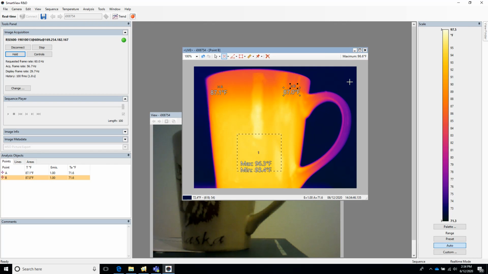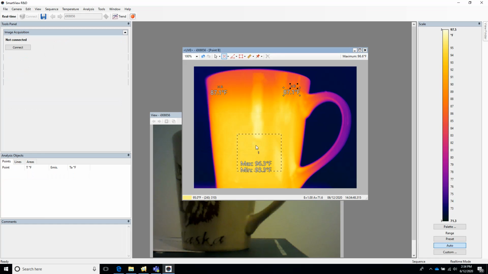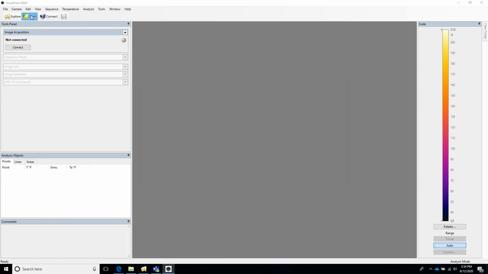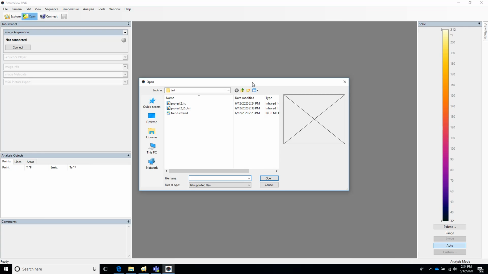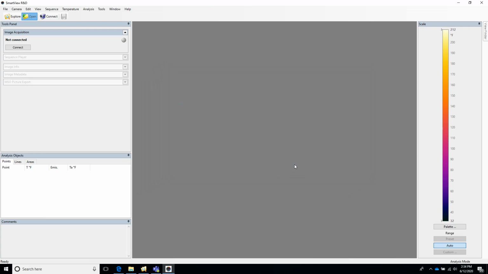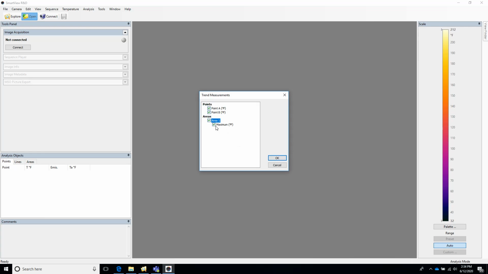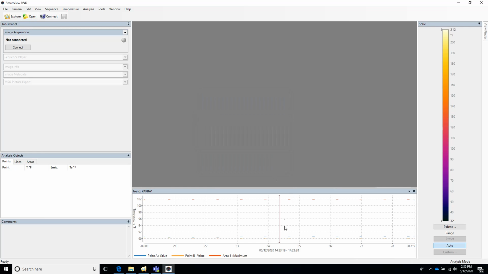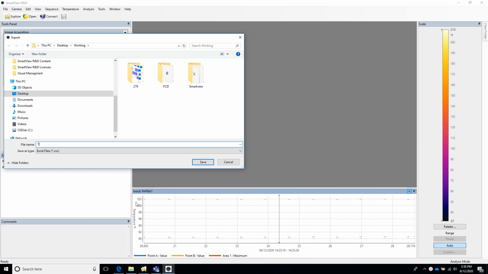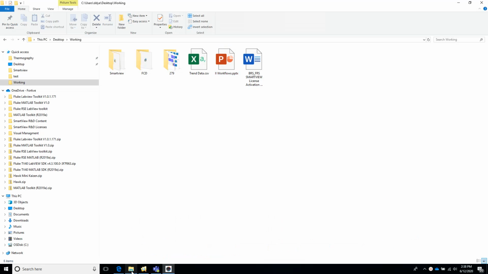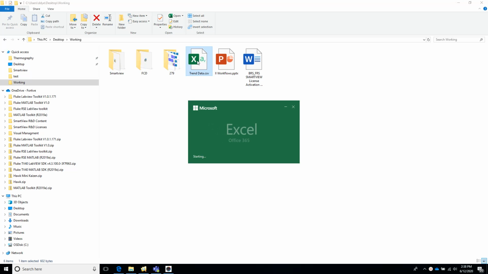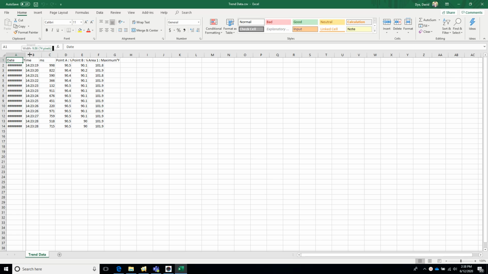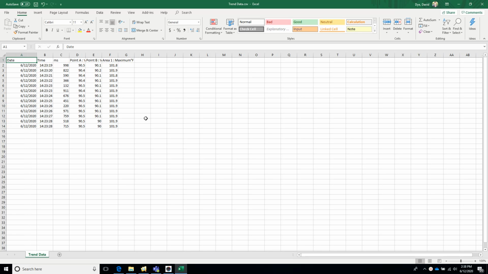So now I can come back to Smartview R&D and I can stop the stream. And then I could open the files that I saved. I could open the trend file. All the data is contained in there. Now the trend data is open. I can go ahead and export it in the CSV format. And all the data displays, and it can be opened in Excel and manipulated that way.